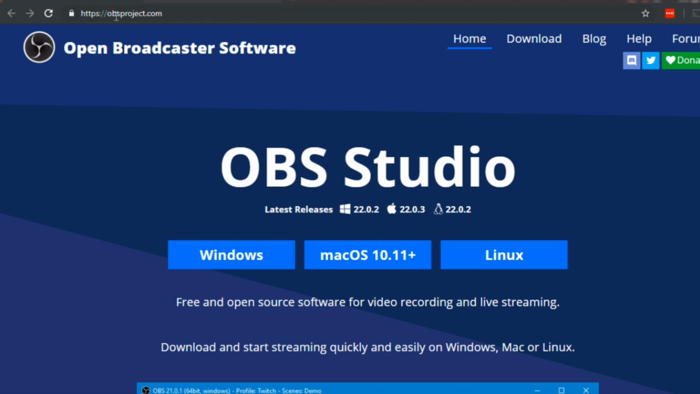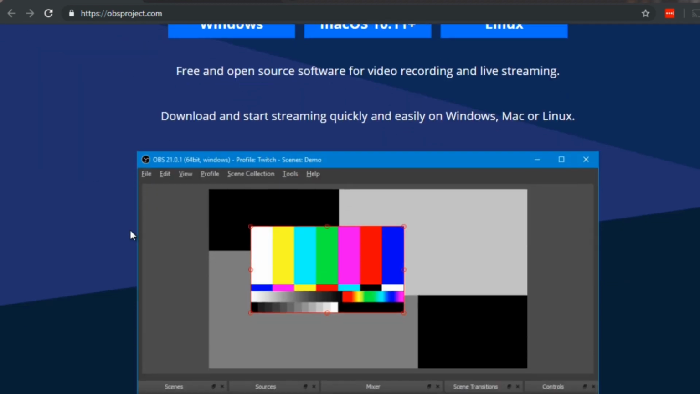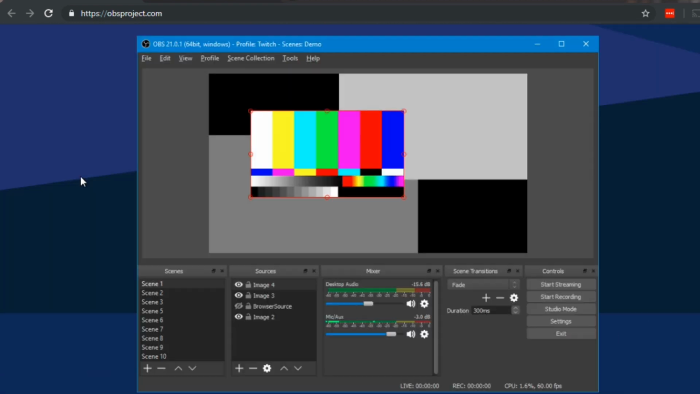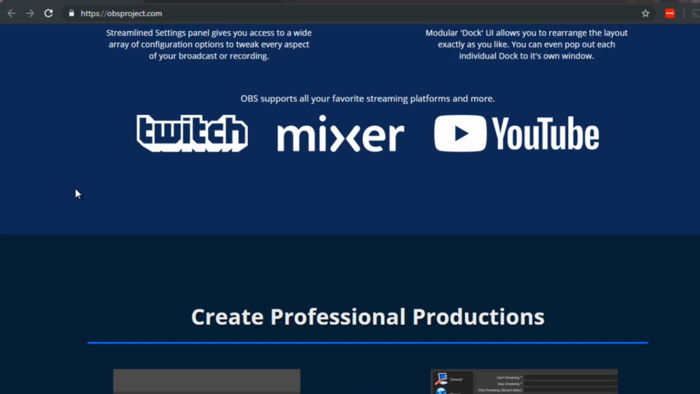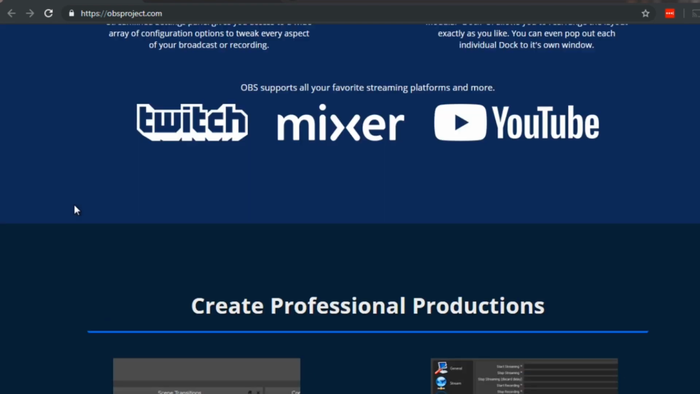And that is located at obsproject.com. As you can see here, there are versions for Windows, Mac, and Linux. It's as easy as downloading, and you can start streaming. The reason why you need this software is that it connects to the YouTube live stream system, and when you're ready, you click record and you're good to go. Now, I'm not going to go in depth on how to use this product just simply because there are so many different options and so many different ways of using it.